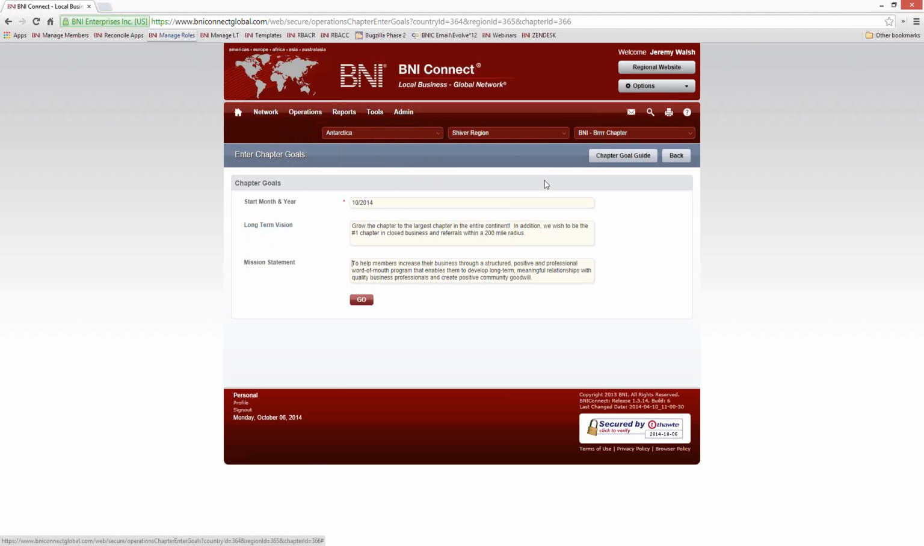So here up in Antarctica, this is my test region up in the cold lands in the Shiver region. For my Burr chapter, I came up with a long-term vision that we would like to grow this chapter to be the largest chapter in the entire continent. In addition, we wish to be the number one chapter in closed business and referrals within a 200-mile radius. So that's my long-term vision for the Burr chapter.